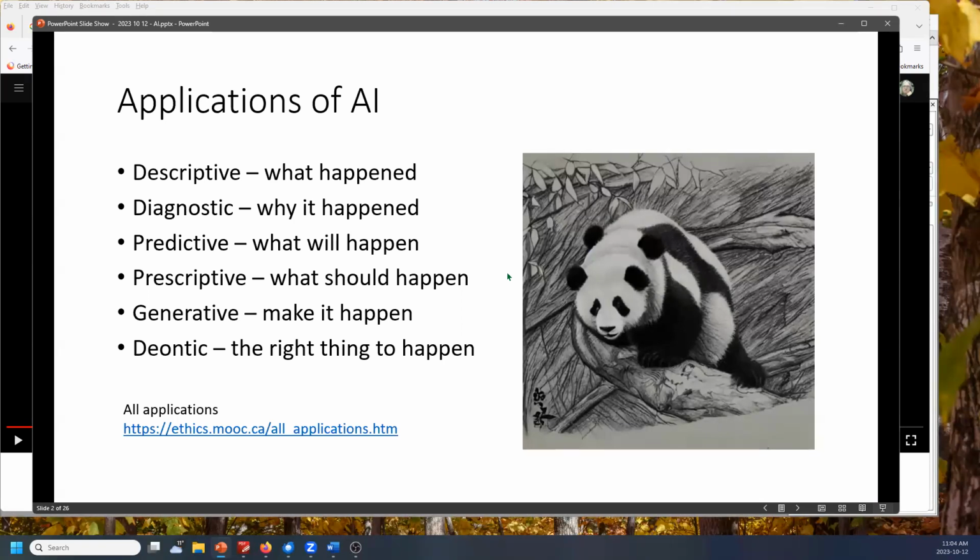Go forward. There we go. So, AI today is used for everything. It's used for everything. There are basically six major applications of AI, application areas of AI, I guess I should say. And they include things like description.